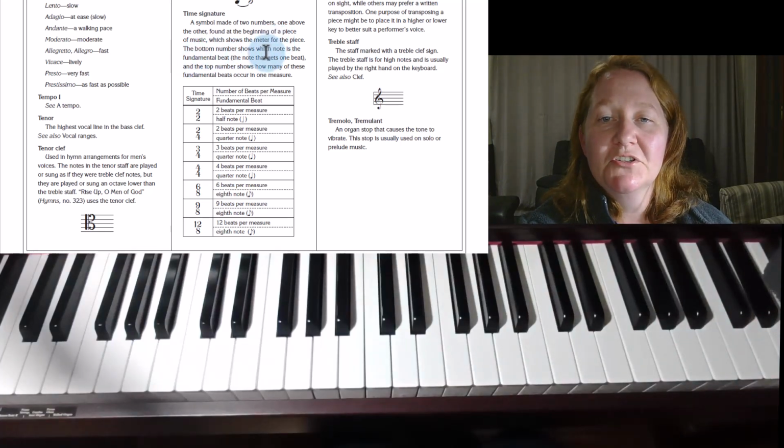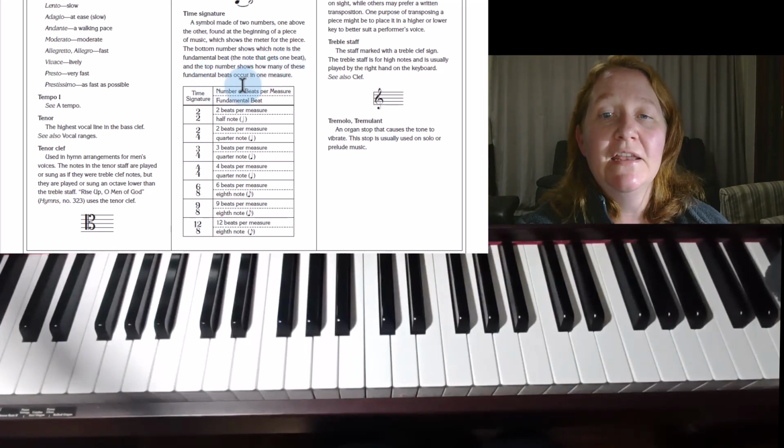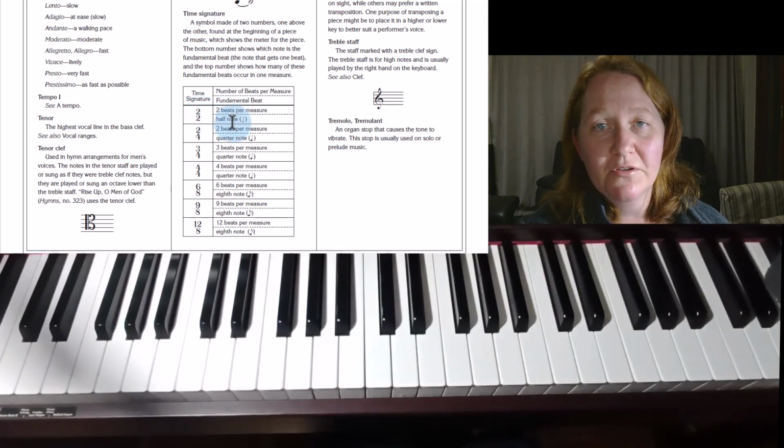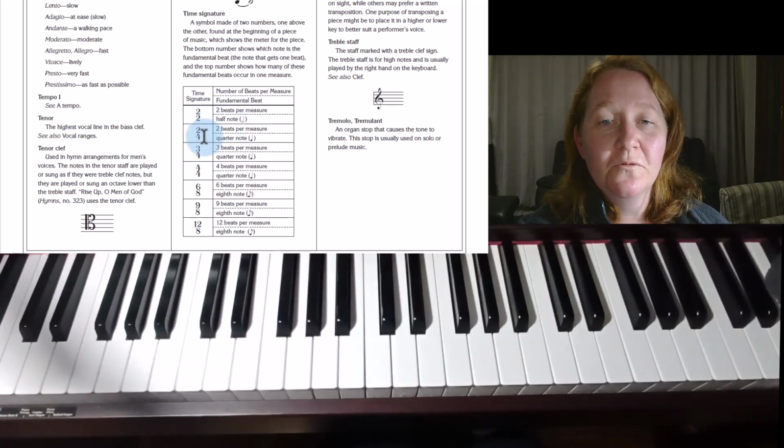The bottom number shows which note is the fundamental beat, so the note that gets one beat. And the top number shows you how many of those there are. So 2/2, we saw that in that one hymn. So 2 beats per measure, and a number 2 is a half note or a minim. But we'll get to the 2/2. But here's a 2/4, a 3/4, and a 4/4. So 4 beats per measure, 4 beats per bar. And then those are going to be quarter notes. But again, we'll get there.